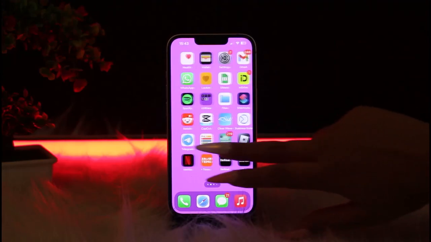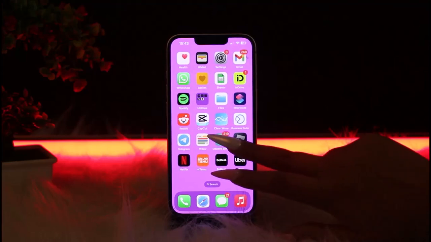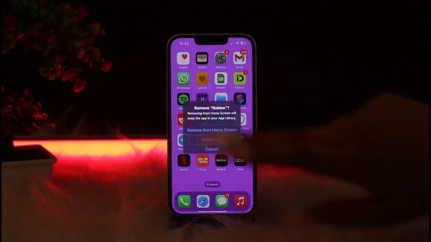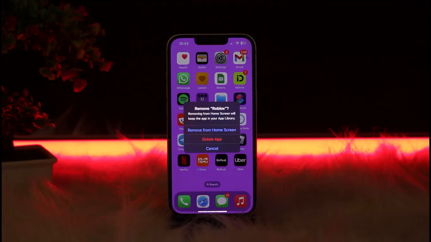And now we're going to go ahead and long press on our app and we're going to tap on remove app and tap on delete app to uninstall it. Now you're going to do the same on your Android device as well. You're going to long press on it and tap on uninstall.